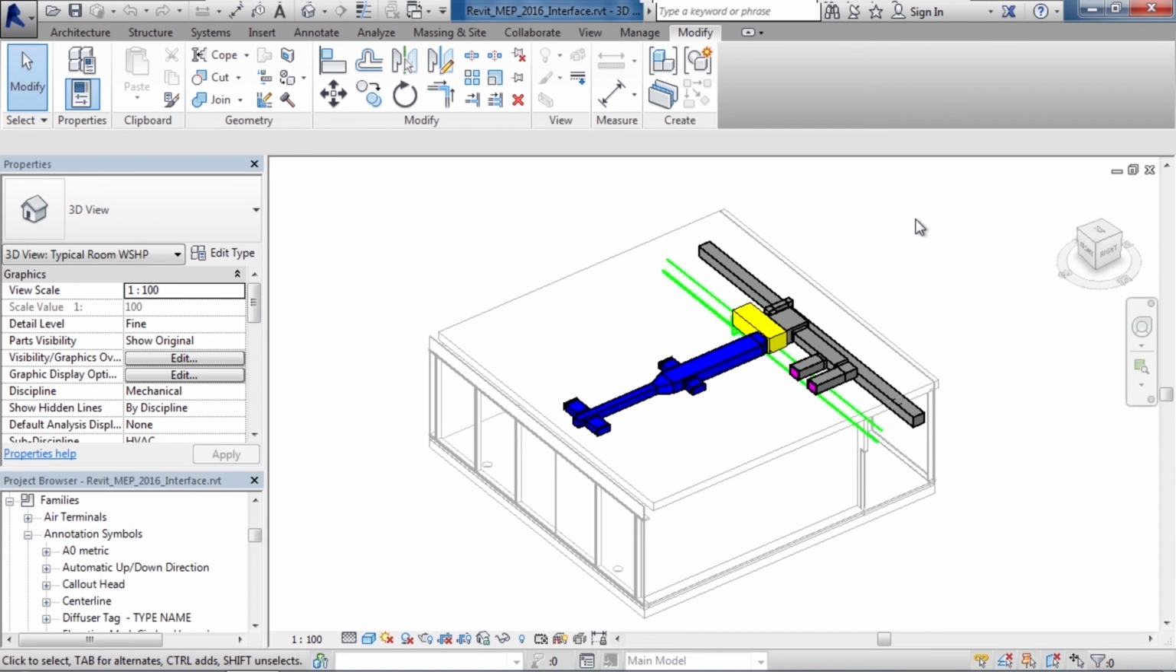So as a review, this lesson covered and looked at the Revit MEP interface. We talked about the various tabs and commands on the ribbon, the model area, the property area, project browser, various toolbars, and the status bar, view cube, and quick launch icons.